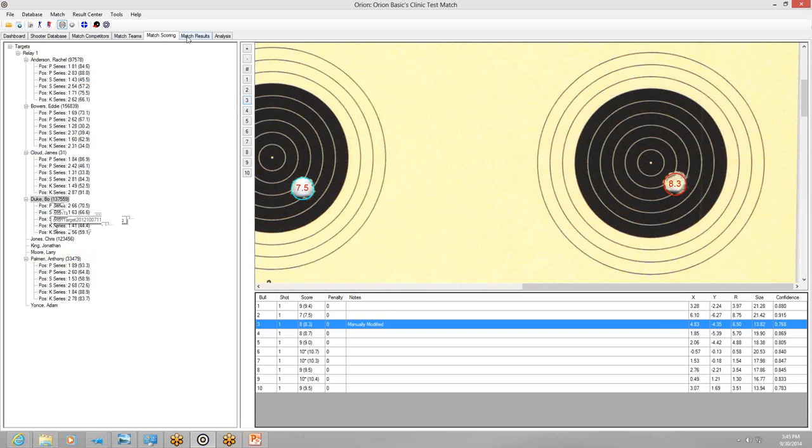What about a new event coming up where they're using larger calibers, trying to use the Orion scoring system? Is there a possibility to have a larger size scoring ring? Currently speaking, no. Thank you.